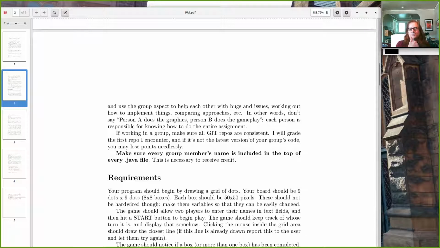So either make sure all the repos are consistent, or get rid of the repositories that aren't the ones that you want graded. Rename them to something else or move them out of the way.